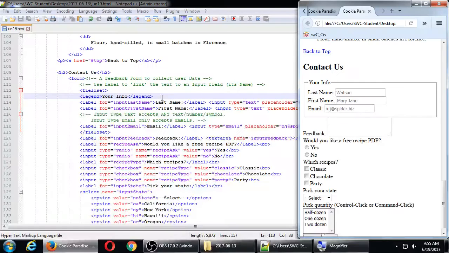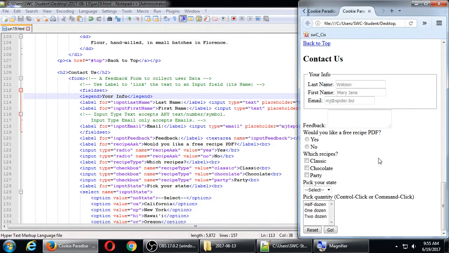In your opinion, how else can we group together stuff in this form? Yeah, exactly. So group together this free recipe, these elements. So field set, legend, and then some word that groups all of this together. I'll call this recipe book.